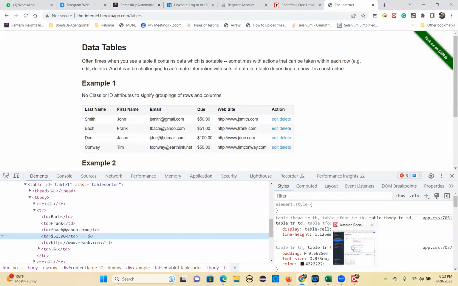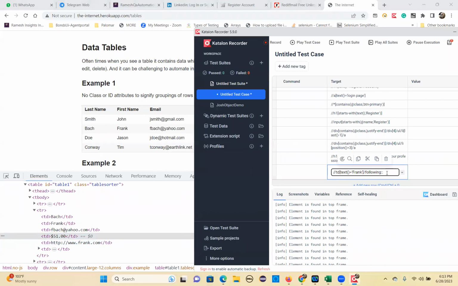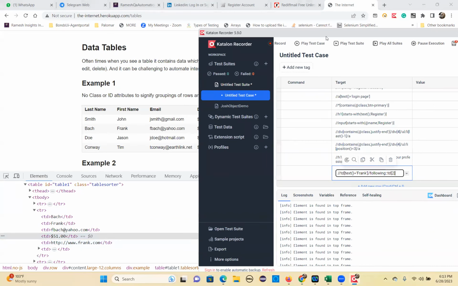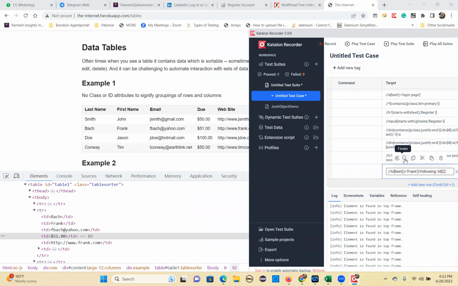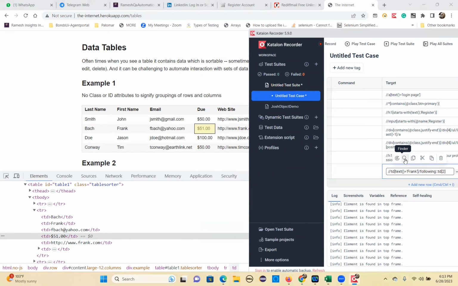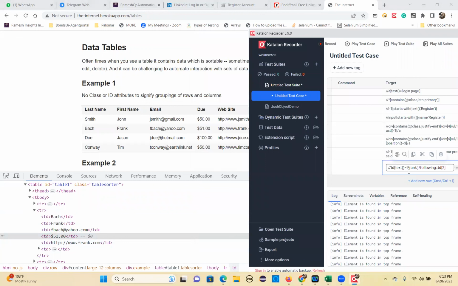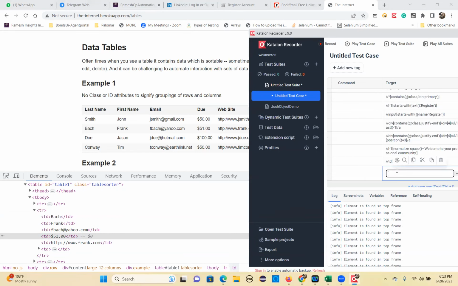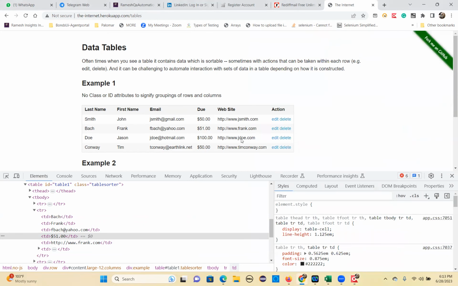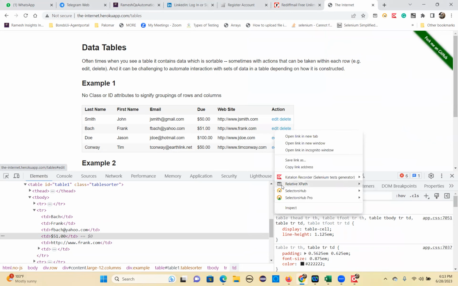So I'm going to give, first I'll write the tag name, TD tag. Then I can give the second TD tag. Just give that, and now you can see you will get exactly that guy. See that? Only Frank's due amount you are getting. Same thing, for example, you want Frank's link. Sorry, not email, a link I want. The edit link.